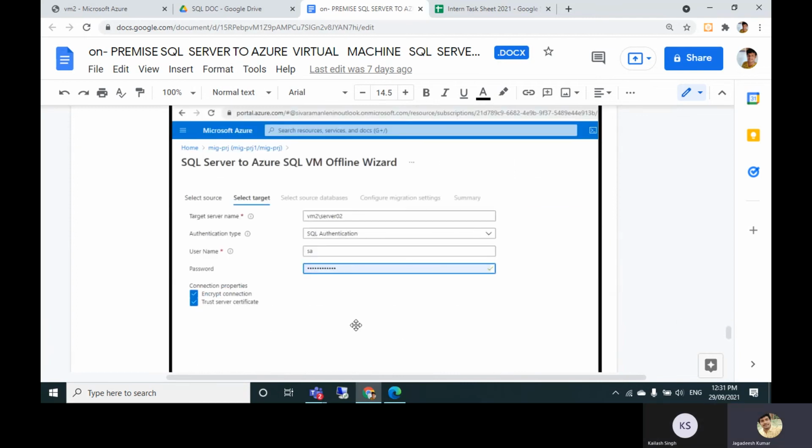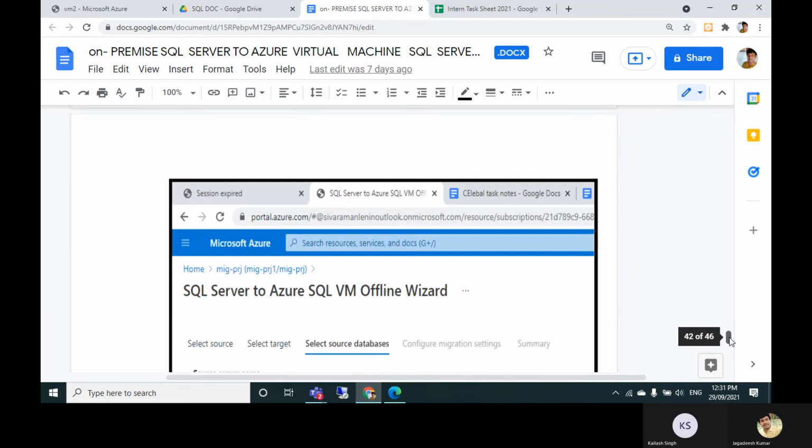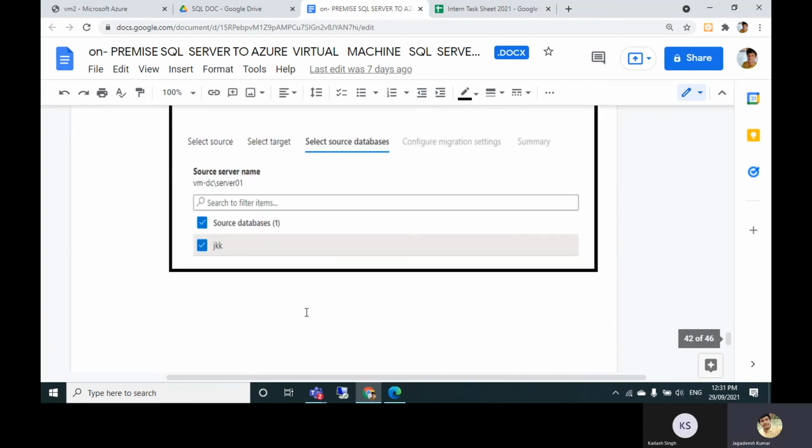Then finally our target, VM2, is the target. Give the server name, server 02, and select the authentication method type. Here we need to select the source database. This is my source database. In the previous slide we created JKK in our source database. We select that checkbox.